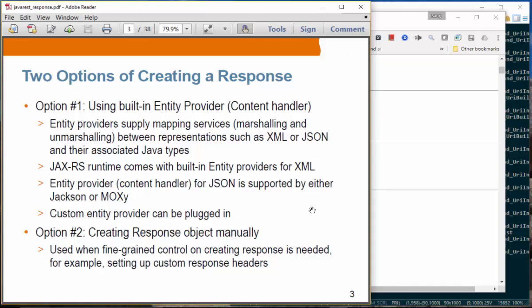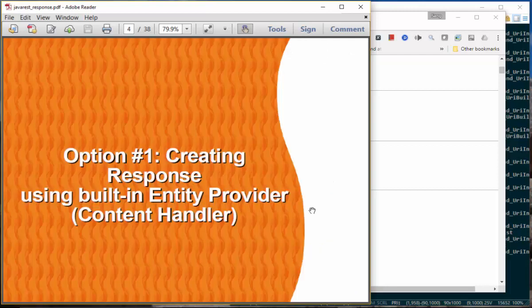Okay. Option number two, if you want to have very fine-grained control of creating a response, for example, you want to send back some custom response header, then you are going to create a response yourself manually. Okay, so that's option number two. So let's take a look at option number one first.